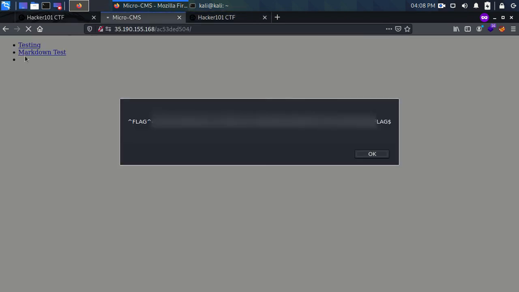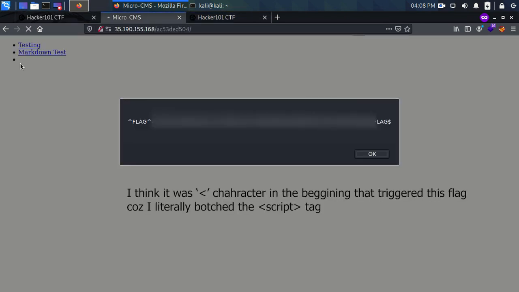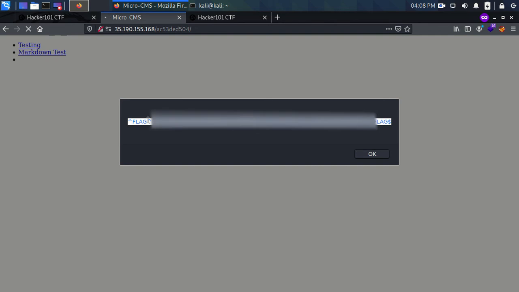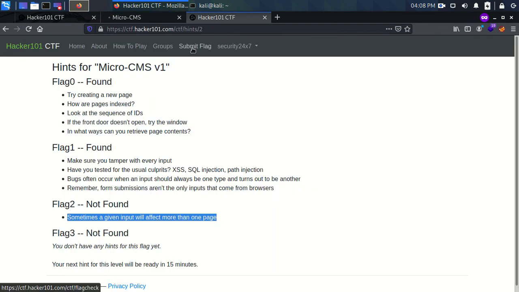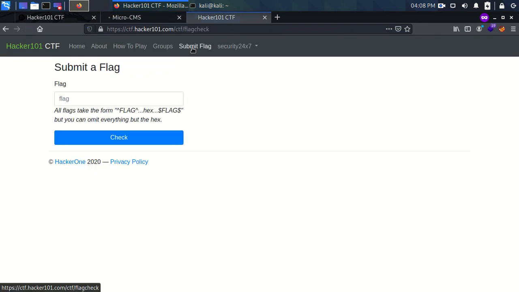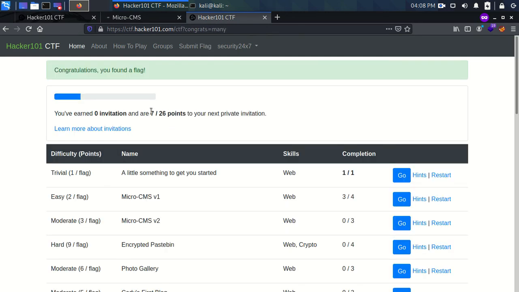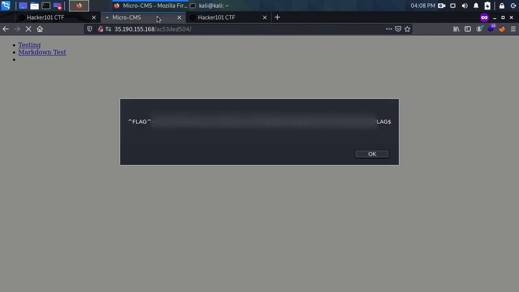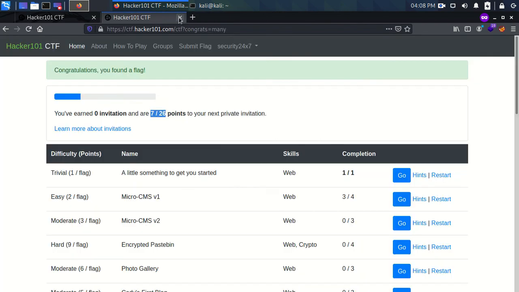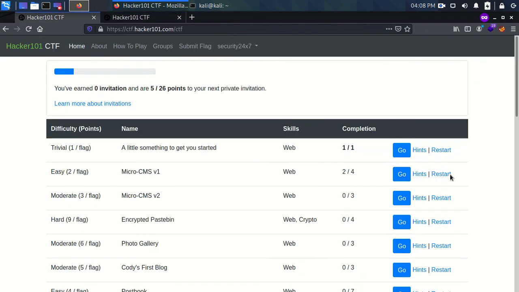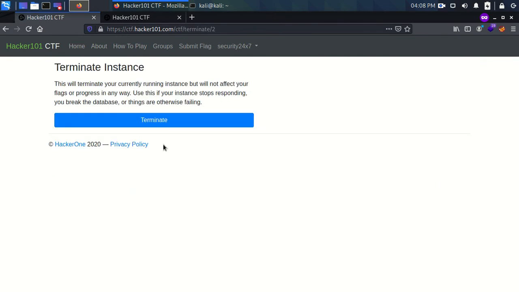So I put the script over in the test page, and when I went back just to try something else, I got the flag. So I'm going to go ahead and submit this flag. So far we have 7 points out of 26, right? I'm going to go ahead and restart this machine because I want to reset everything once again.